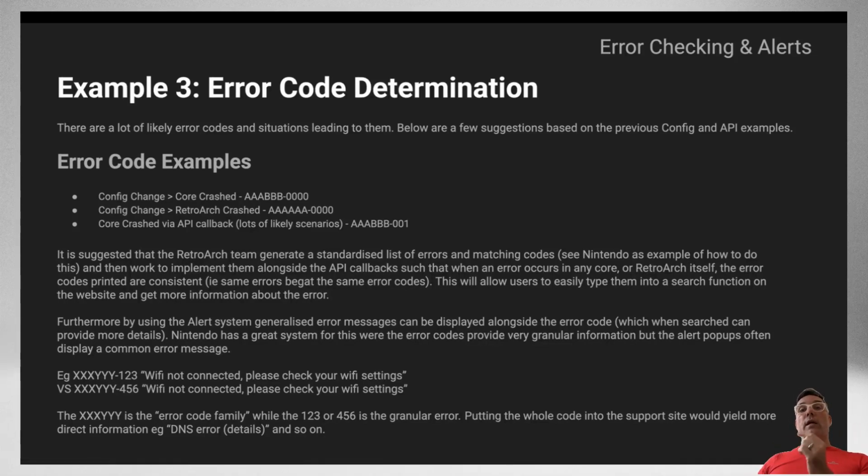And so if the same error occurs, or another core wants to make use of the same callback, it would generate the same error code, and then you can look that up. The goal is we add them to a support site, and you just type that error code in, and it says this is likely what's happened. And so we can start with very general ones, and then you can have a slight nuance in the number, which makes it more specific.